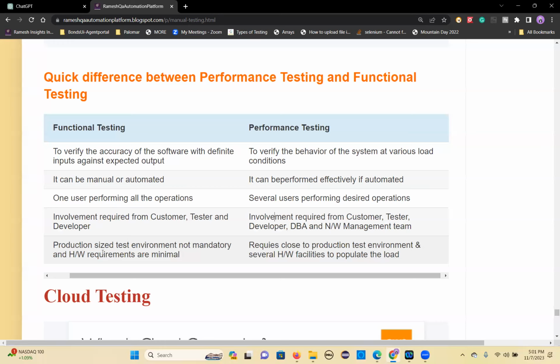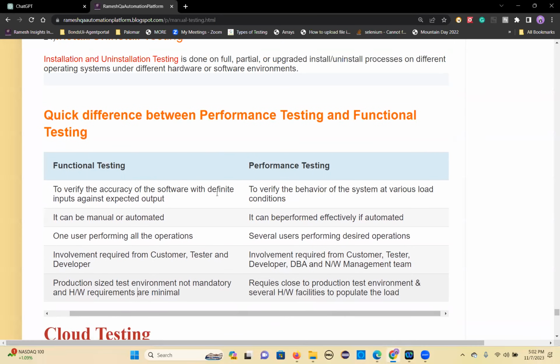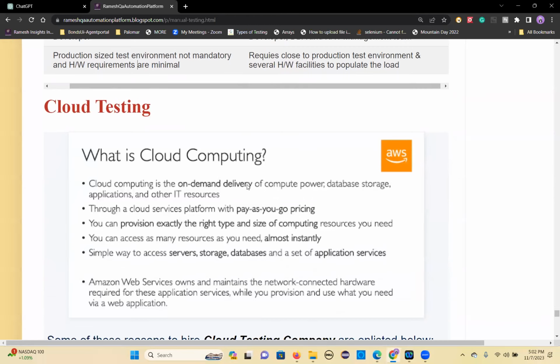And in functional testing, you will test in different environments, right? You won't bother about hardware requirements, whether it is there or not, or whether those hardwares are working properly or not. You don't need to worry about that. That is taken care of by performance testing. So they will check all the configurations, that everything is working properly. So that is the difference between functional and performance testing.